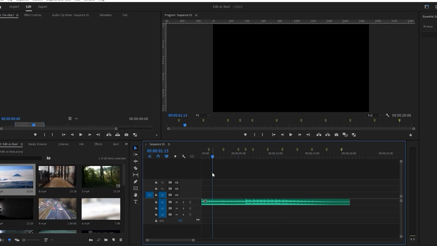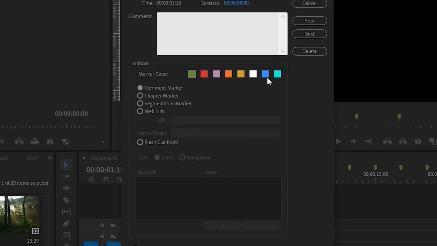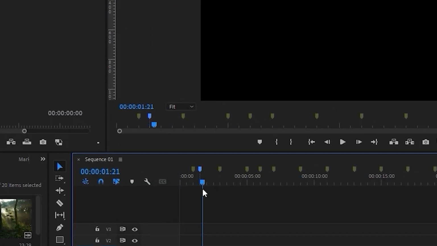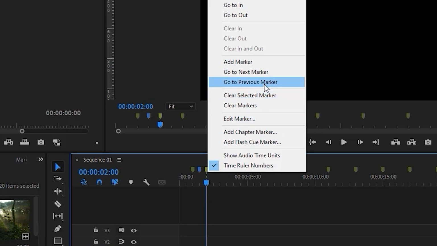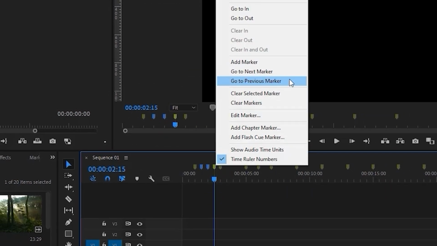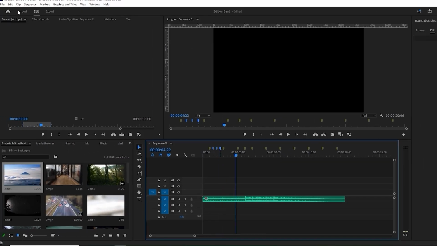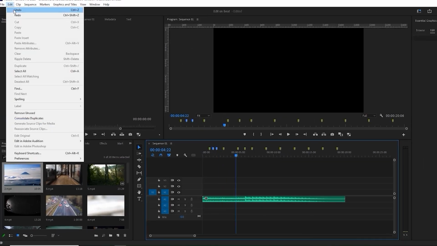Once you have added your markers, it's time to sync the video with music. Cut your clips so their transitions align perfectly with the beats. If your music has a strong punchy beat, you can use quick cuts or effects like zoom in, zoom out. For softer beats, slow motion or fade transitions work better.